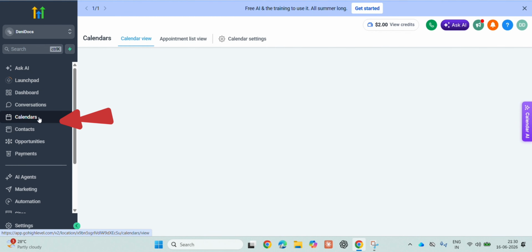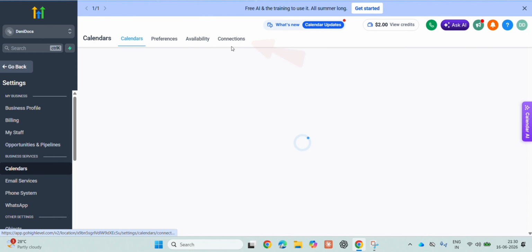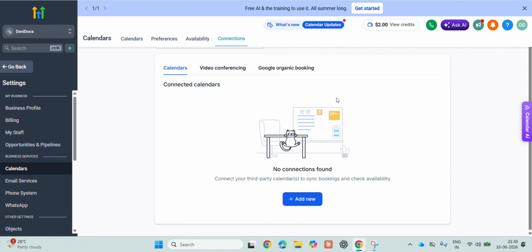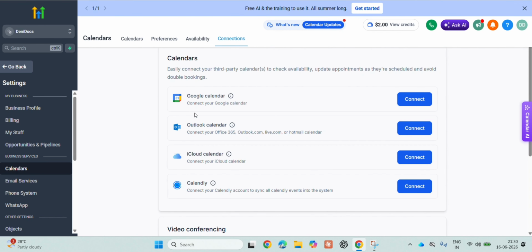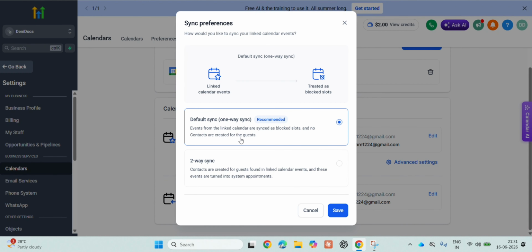Click on Calendars from the left side menu. Next, click Calendar Settings. Then click on Connections. If you haven't connected your Google account yet, click Add New, select Google Calendar and complete the connection. Once connected, scroll down to Calendar Configuration and open Advanced Settings. Here you will find the Sync Preferences option.